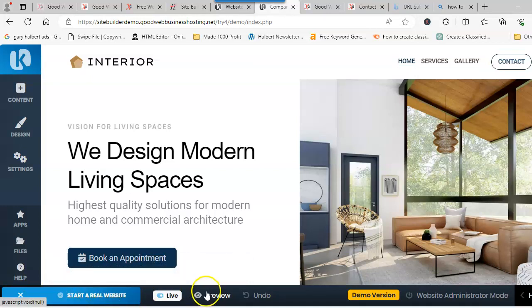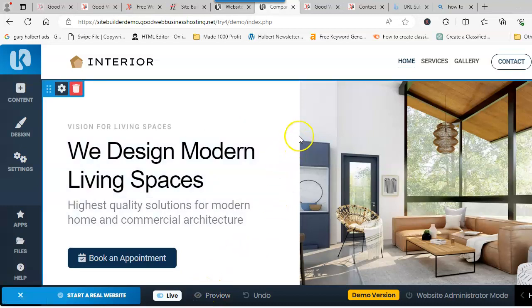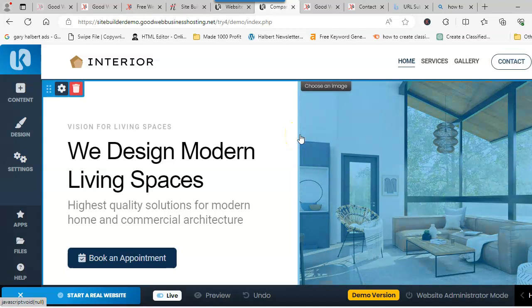You can look at it live, you can see it in preview, and that's just a quick video to show you how to find the website builder.